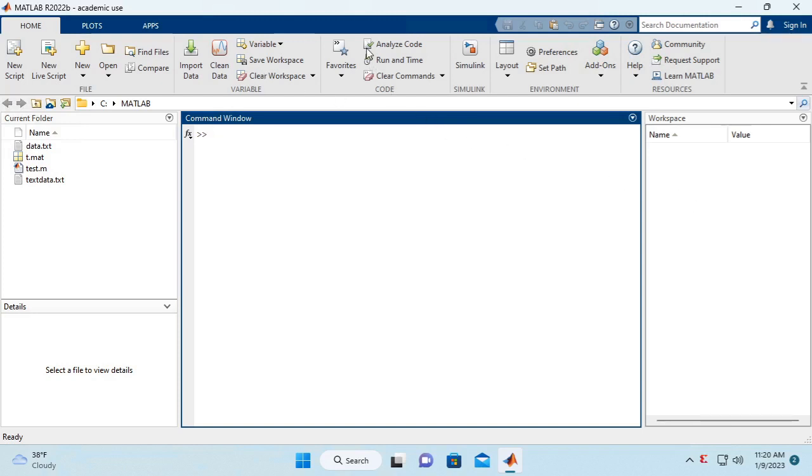The third is the MATLAB code analysis tool. For example, you can measure how much time is used to run a piece of MATLAB code. The fourth is the button to launch Simulink. The fifth is for the configuration of the MATLAB environment, such as the layout pattern of the windows and the preferences. The last is for the MATLAB documentation, where you can get help information as well as MATLAB online learning resources.